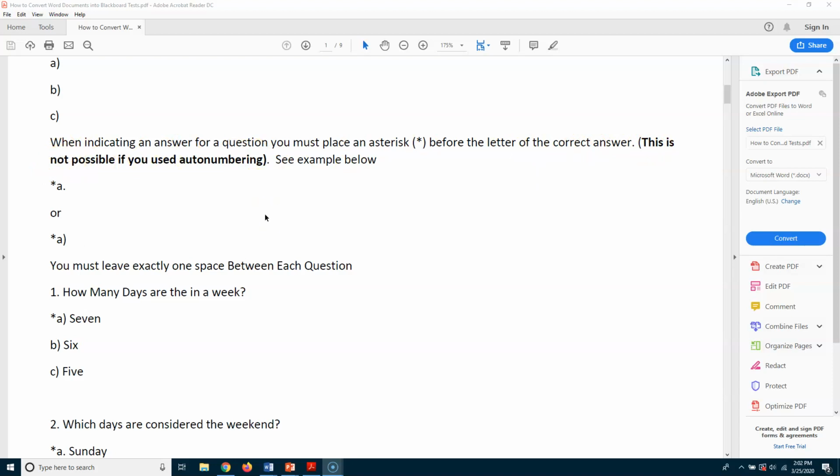Now, if you've already created a test and you used auto numbering when you did it, I'll show you later on how you can get around that problem. So you don't have to worry too much about not being able to put those asterisks in right now.